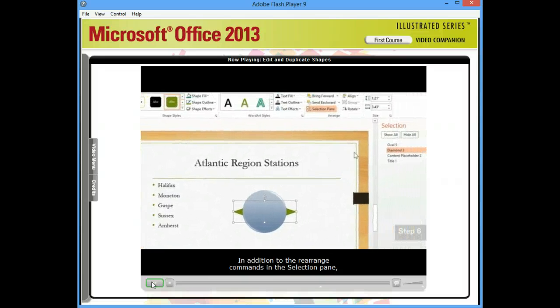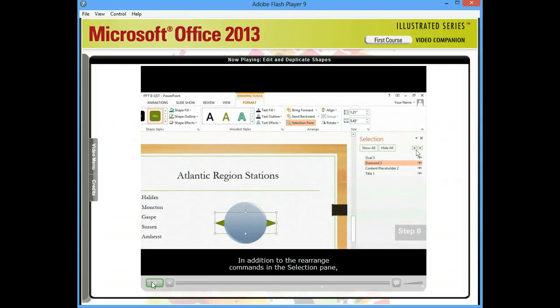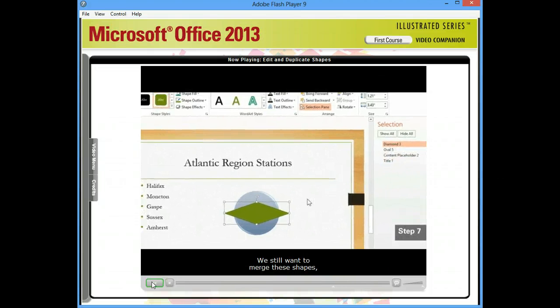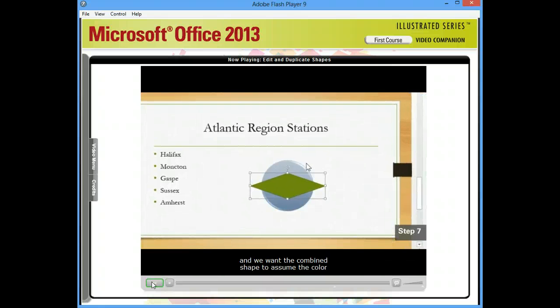In addition to the Rearrange commands in the Selection pane, you can also use the commands in the Arrange group on the Drawing Tools Format tab. I'll click Bring Forward, and the diamond moves back to the top of the stack. We still want to merge these shapes, and we want the combined shape to assume the color and formatting of the circle. So in step 7, I'll click the circle shape so that it's selected first.